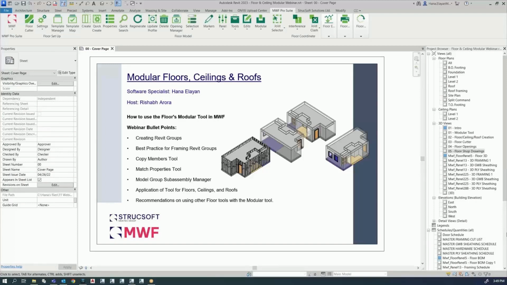Today we're going to talk about a floor tool. So we're going to be in the MWF floor module. We're going to be talking about the modular tools, which are located here, modular. So these are the tools that we're going to be talking about. These modular tools can be used for floors, ceilings, and roofs.